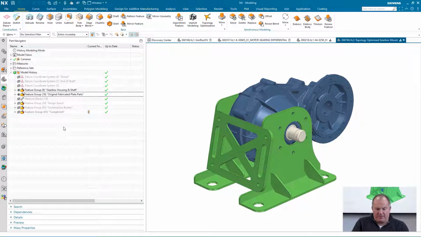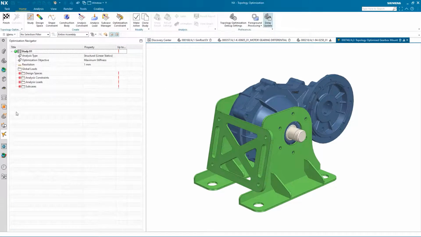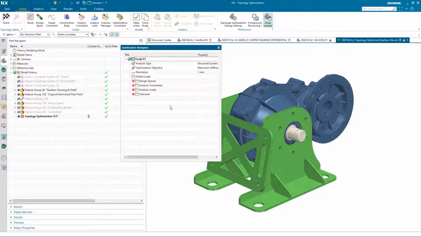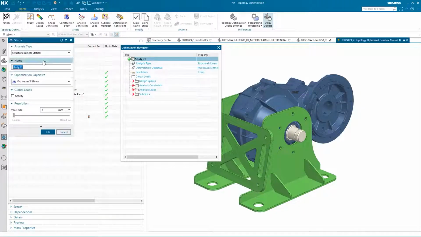Now, what we'll do here is to go through the process of setting up the Topology optimization. So again, we start the optimization feature, open it up, and we have our own environment. And one of the key things to remember about the optimization itself is that it's now an NX feature, which means that if any of the geometry changes, then your optimization feature will also change to reflect any of those modifications. Now, I'm going to perform a study, so I'm going to edit this study.